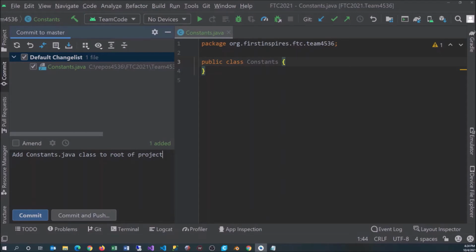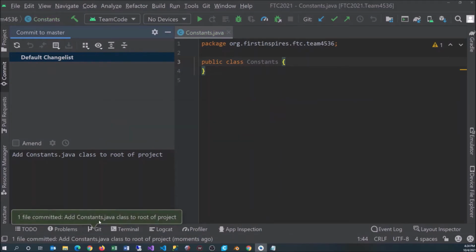And don't end on a period. That's just standard practice. It doesn't matter to the commit itself, it's more for the programmers. So this will add constant Java class to the root of the project. I put that in there, and I'm going to click on commit. We're not going to do commit and push. We'll talk about that later, because it's actually a two-step process. You commit the files and the changes that you've made to the local repository, not to the remote one.